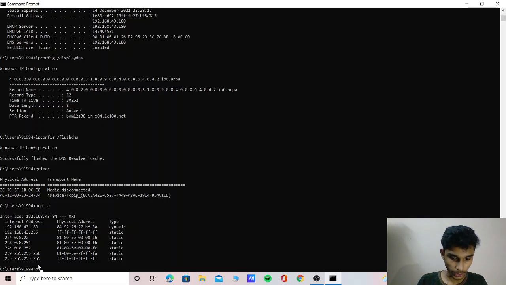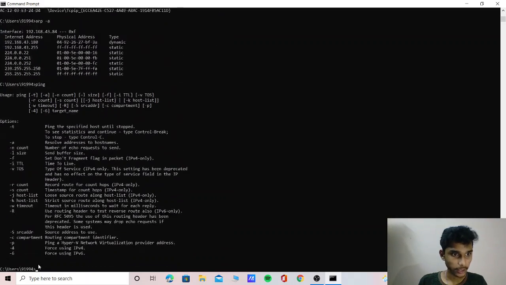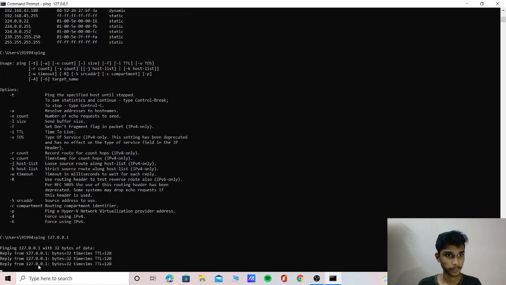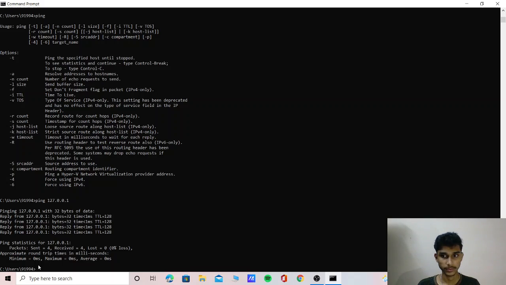Then I'm going to give ping. It shows the usage of ping and the options in ping. Then ping 127.0.0.1. This is with 32 bytes of data. It gets the reply and displays how much time it took.